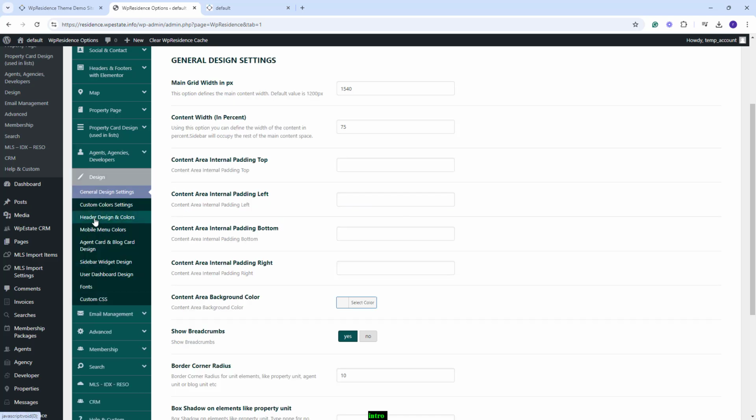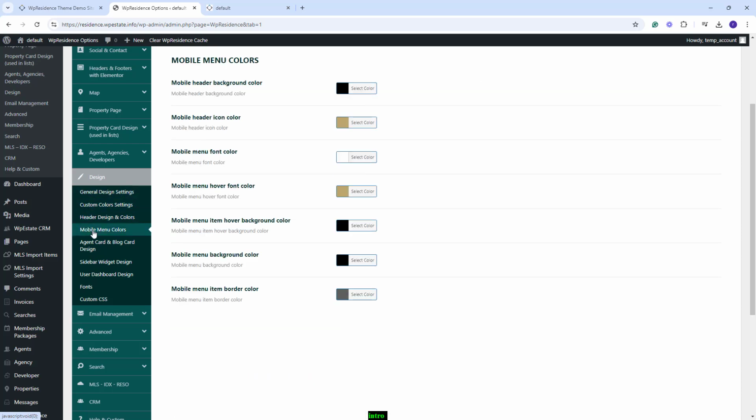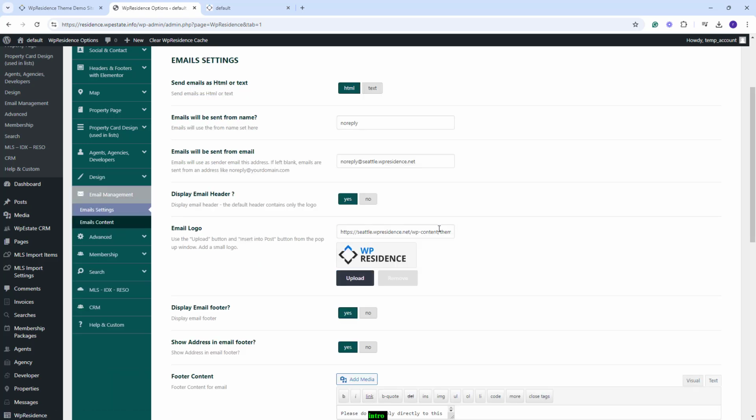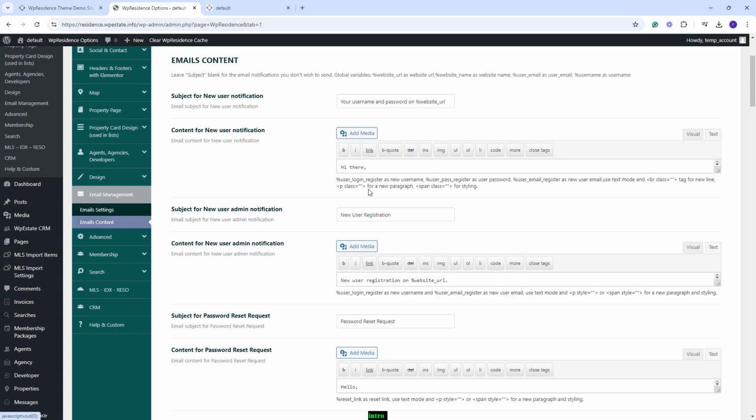In design, you can manage the design settings for your site. You can set colors, mobile menu colors and other settings. In email management, you can make the settings for the notifications that will be sent from your site. Also, you can change the text of those notifications.